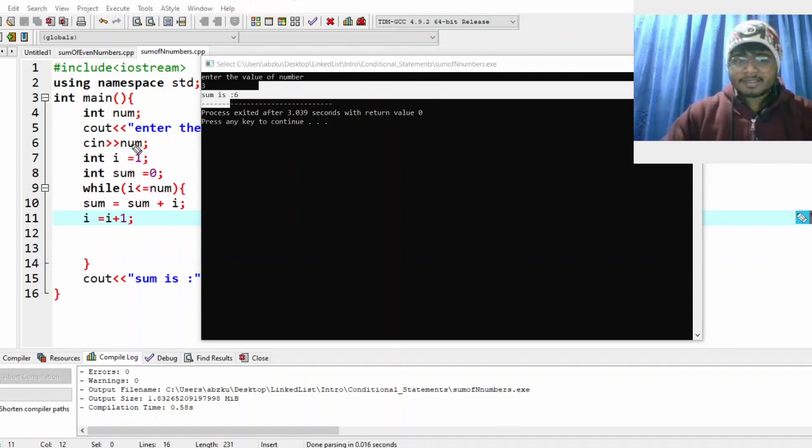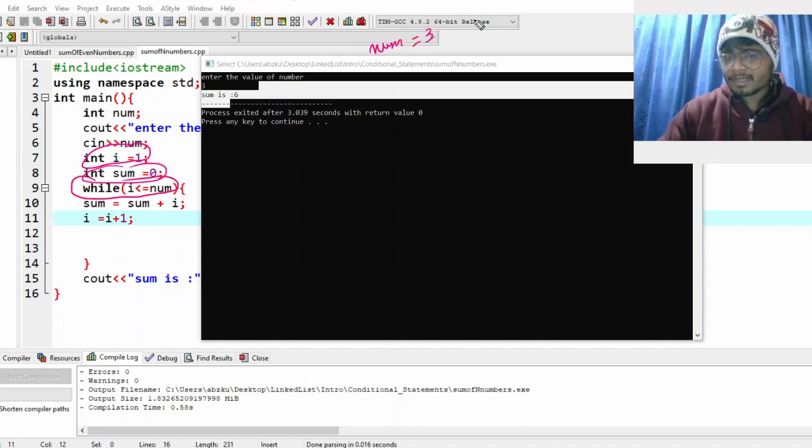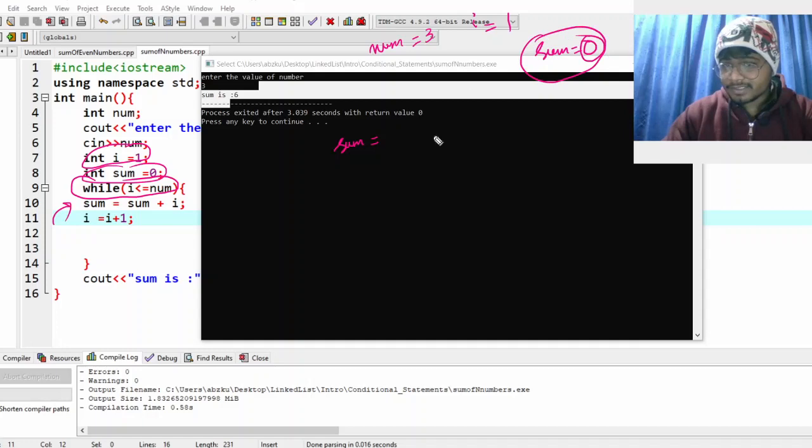See, in the initial time we have I equal to 1, sum equal to 0. Till there it is fine. I'm checking while I is less than or equal to num. What is num? Num is 3. I equal to 1 and sum equal to 0 as of now. Okay, now I came here, and inside my sum you add whatever is in the sum previously. What is in the previous sum? 0. So 0 plus I, which is 1. So now sum equal to 1.